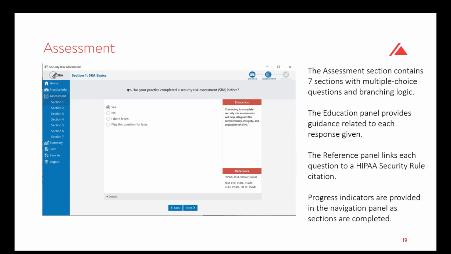The assessment. The assessment section of the tool contains 7 sections of multiple choice questions, along with self-rated threats and vulnerability areas and section summaries. The assessment screens are laid out with the question at the top center, answer options below, and education and references panes to the right. The education pane provides guidance related to each response given. So this information changes based on the response you select. The reference panel provides relevant citations to the HIPAA security rule and NIST cybersecurity framework.